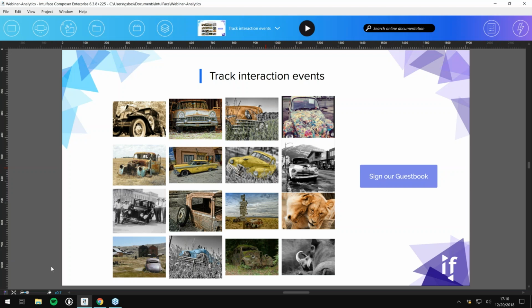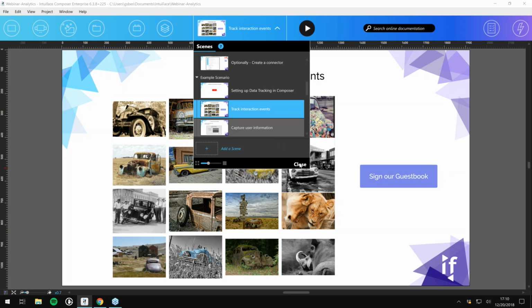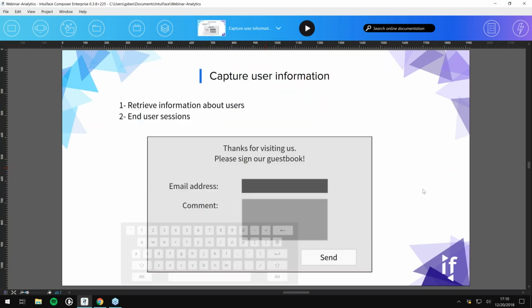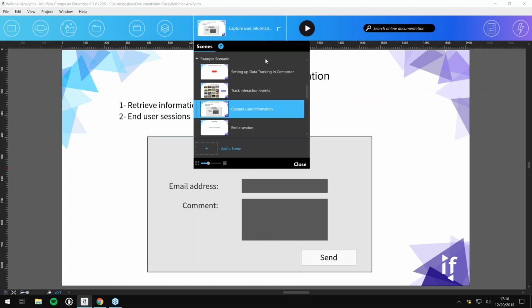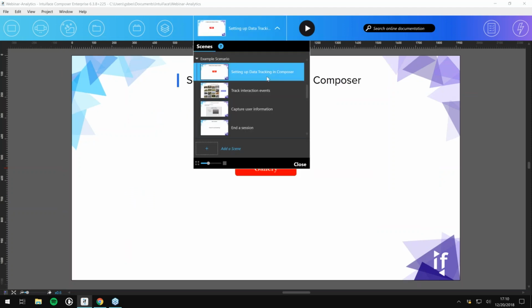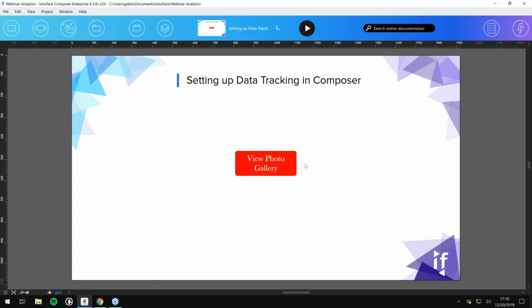The idea is you're browsing the photos in the photo gallery. You want to keep track of what photos did people pick, right? That's what we want to collect. Which pictures did they look at? When people are done here, they might visit the guest book, and on the guest book there's a form, email address, and comment. I want to use the data tracking feature built into Composer to collect that data. I want to know what the email addresses and comments are. All right, so we're going to set that up. We're going to set up this little scenario, collect information, and then talk about analysis.